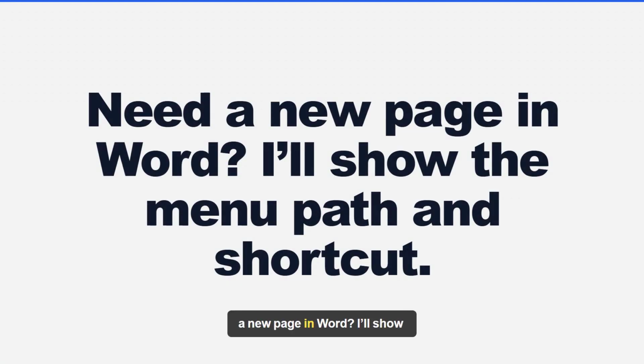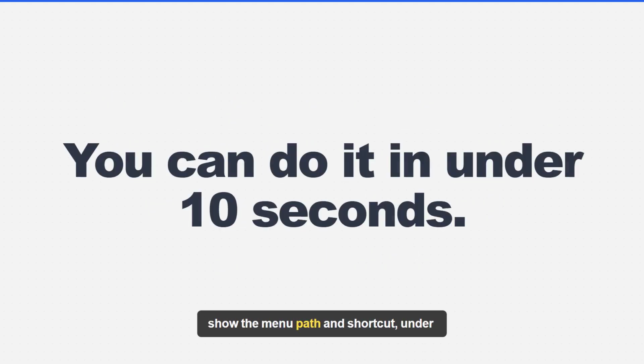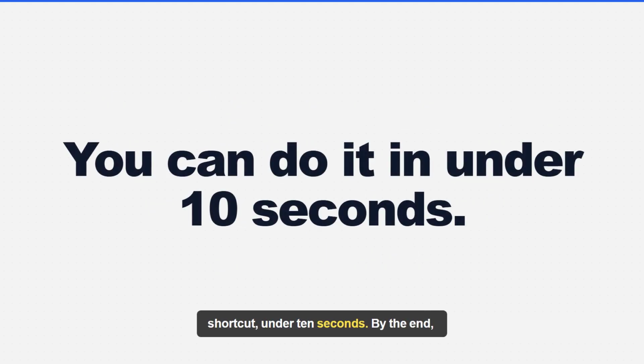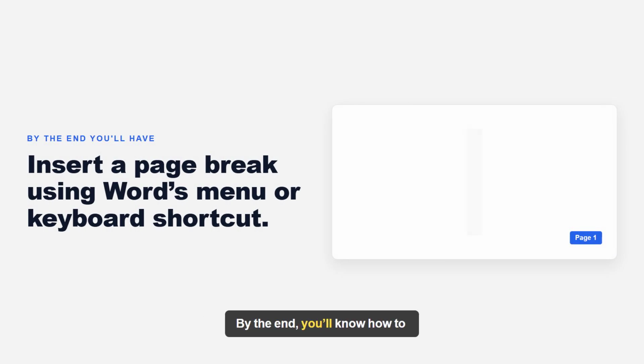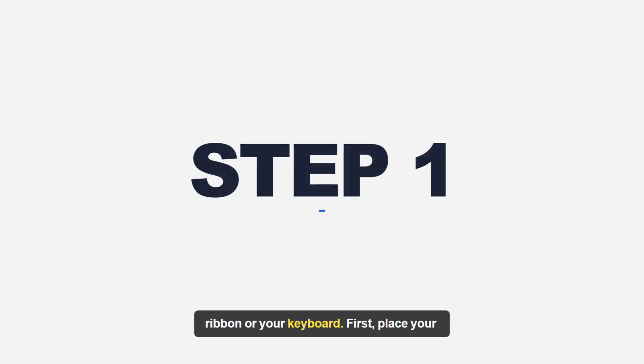Need a new page in Word? I'll show the menu path and shortcut in under 10 seconds. By the end, you'll know how to start a fresh page with either the ribbon or your keyboard.